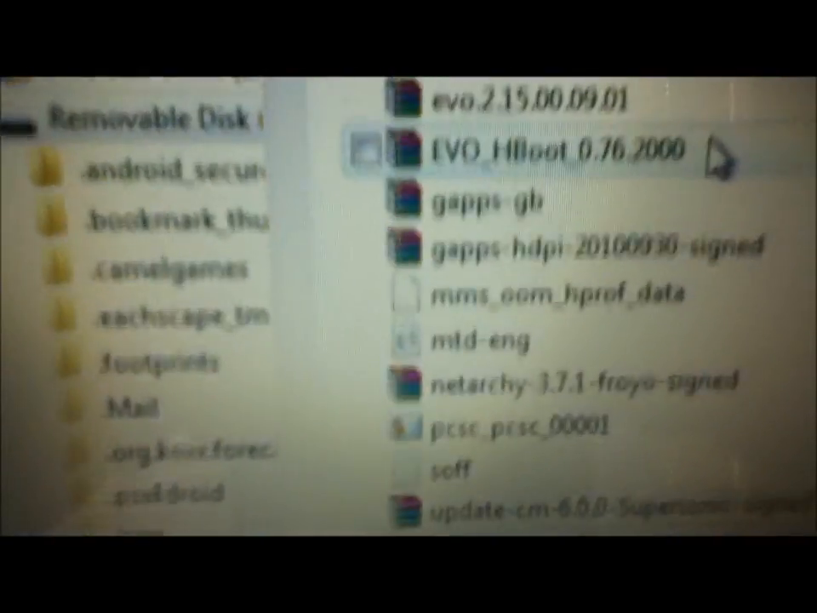It'll be Supersonic Full 15 and GAPS GB. So, I've already put those both on my phone, as you can see. GAPS GB, Supersonic 15. So, now, we're going to go ahead and really get started.